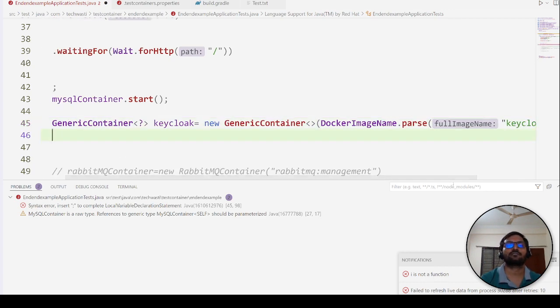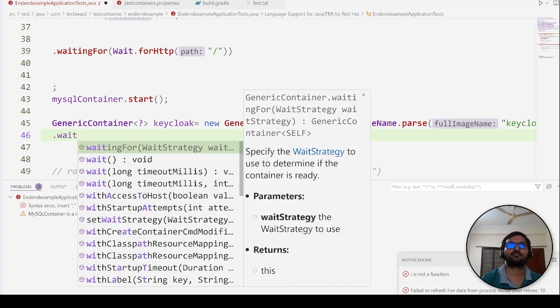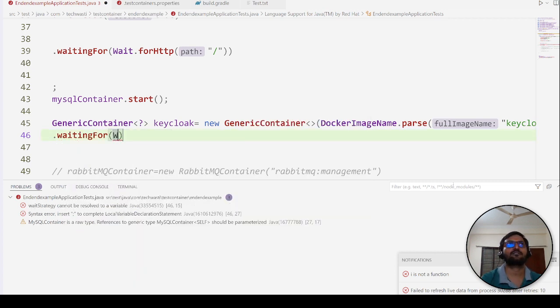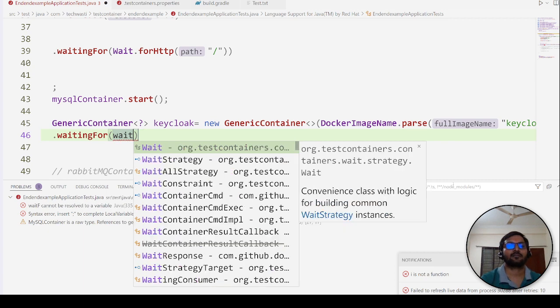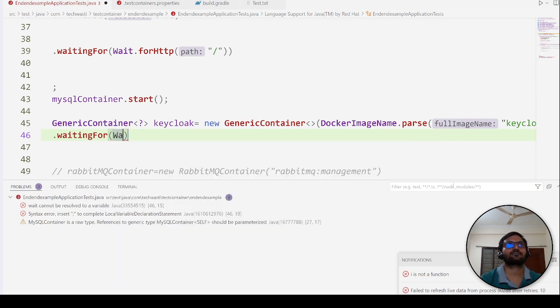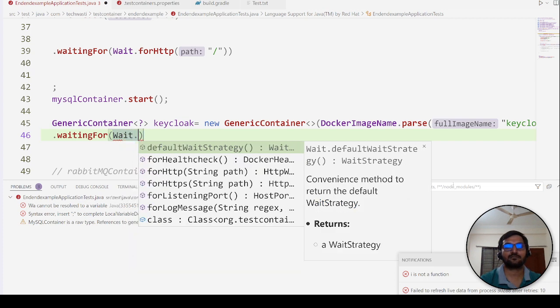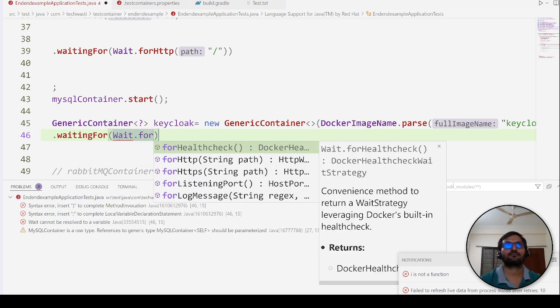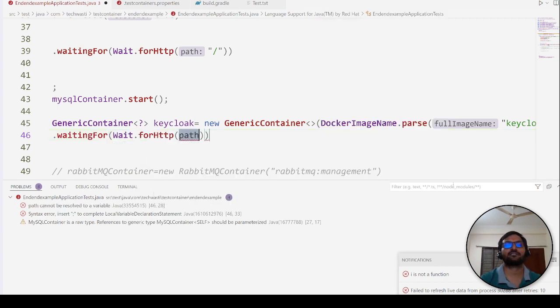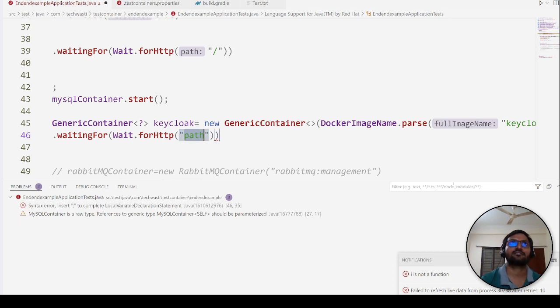Then we will see a few parameters. We have mentioned waiting for. Then we'll see wait for HTTP. You can mention the path. Say this one, auth server. We can mention it. Or if you want to check the status as well, not only the path.